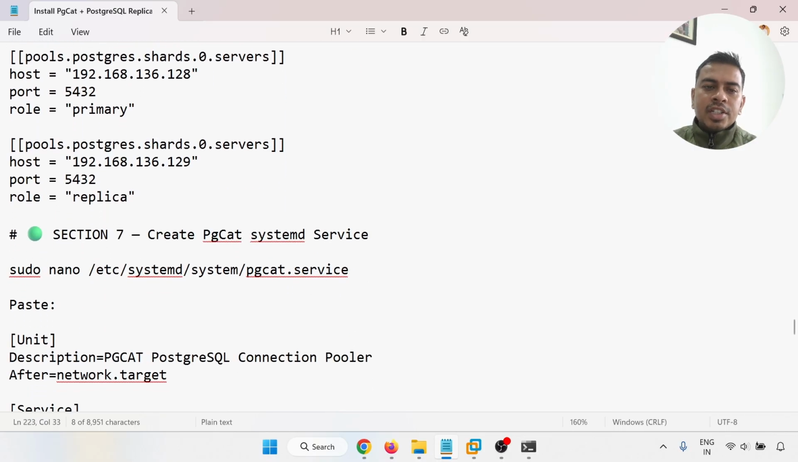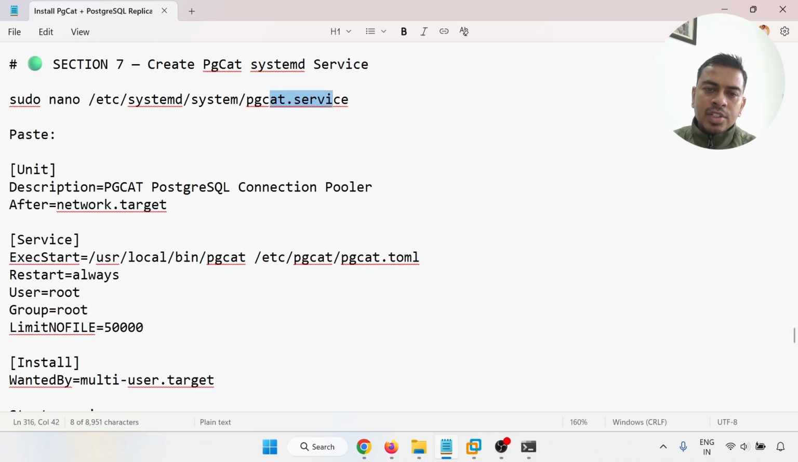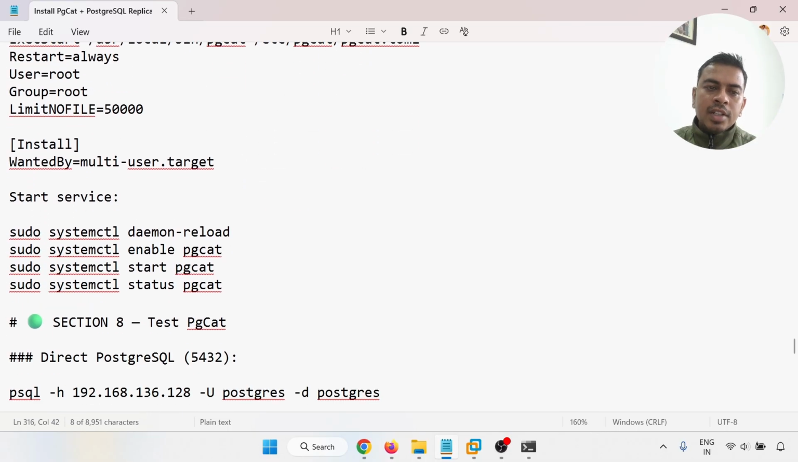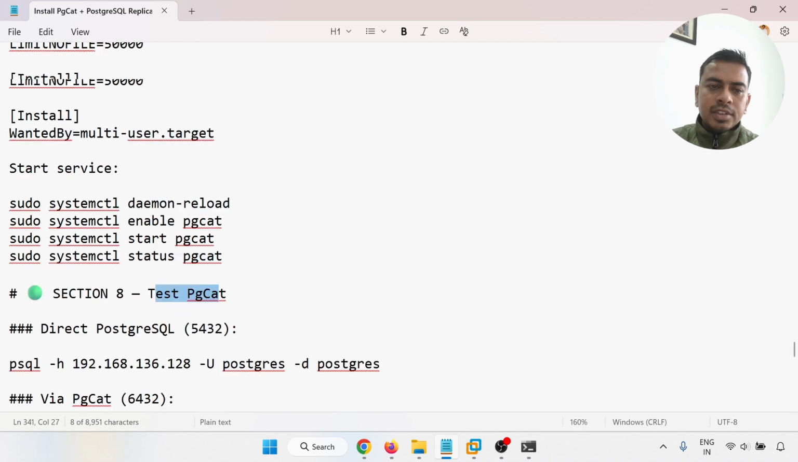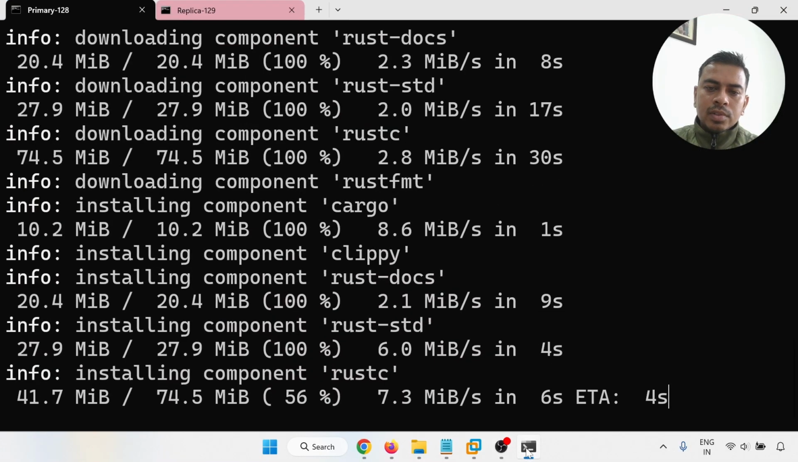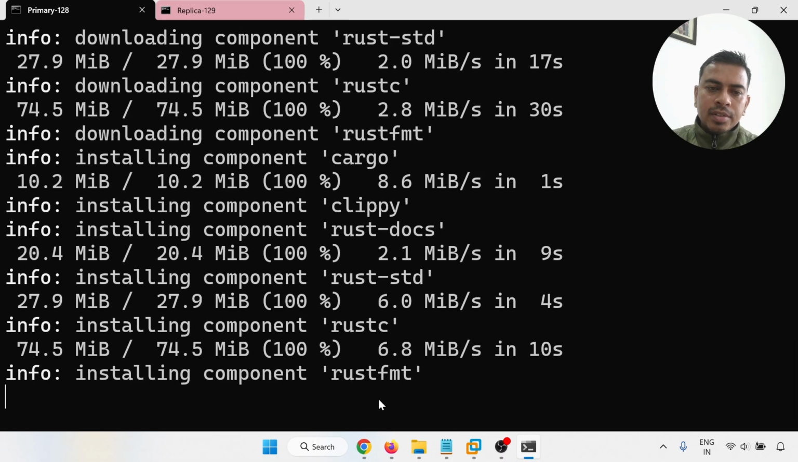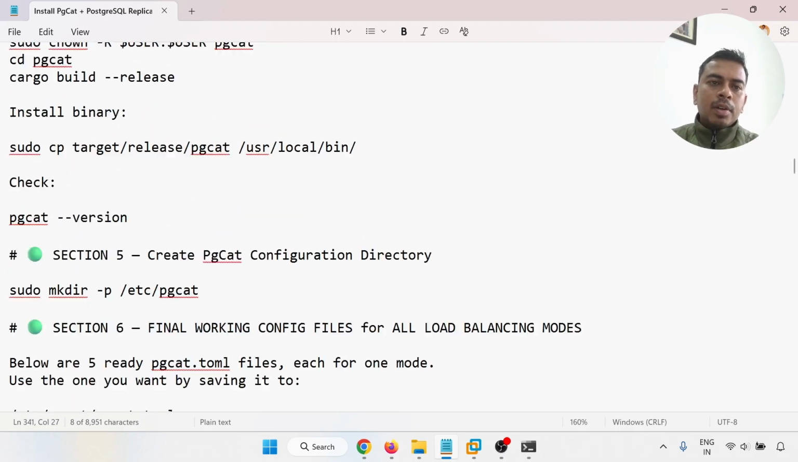Create the pgcat systemd service file. This is the path for creating the service file. Restart the service and test pgcat. So now, still going on. The Rust installation is completed. Okay, so come back.